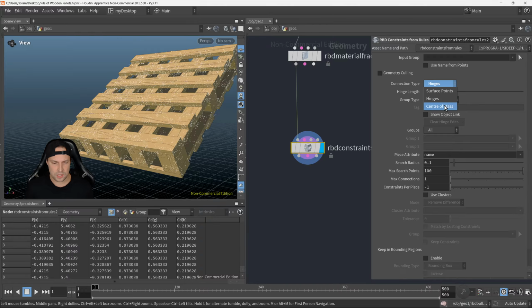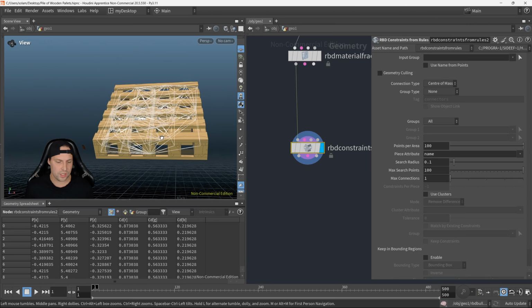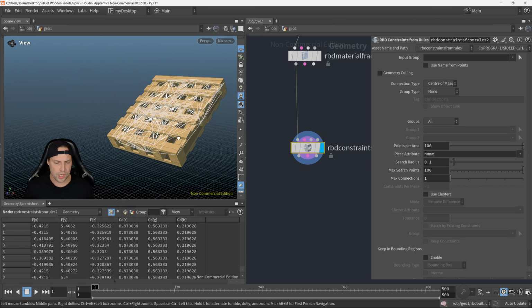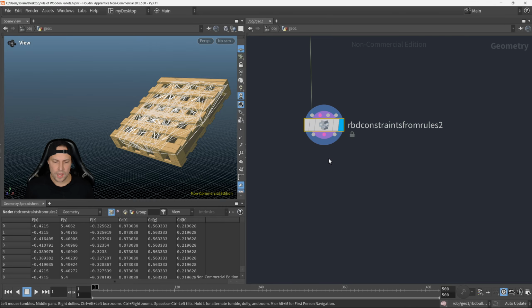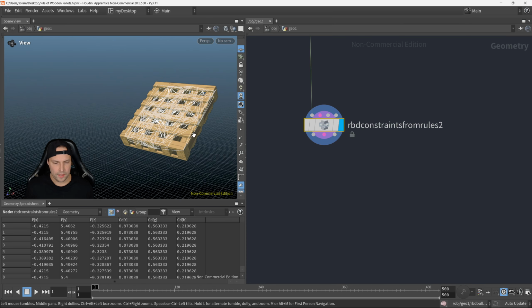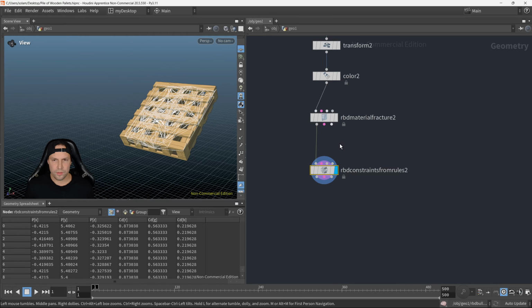But in this specific wooden pallet scenario, I want to create a center of mass. And when I do that, you can see a bunch of connections now appear on my geometry, which is great, exactly what we want. And what I want to do now, with those two set, well, let's review a little bit.